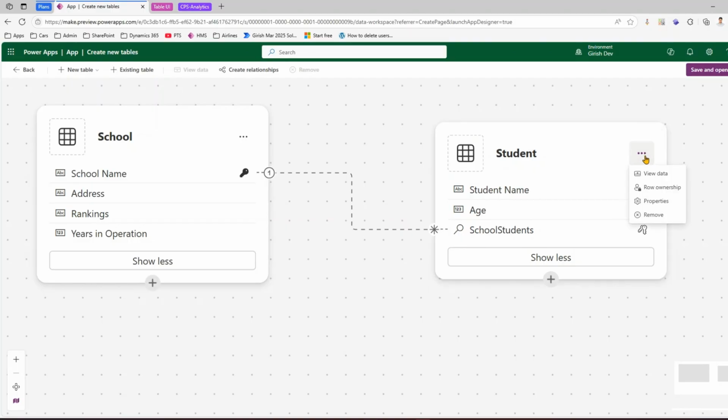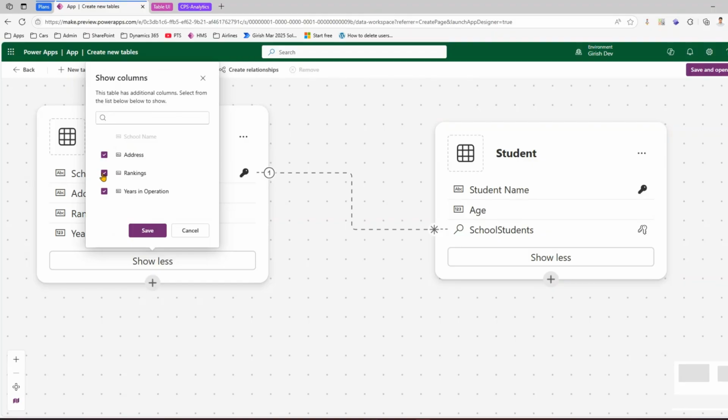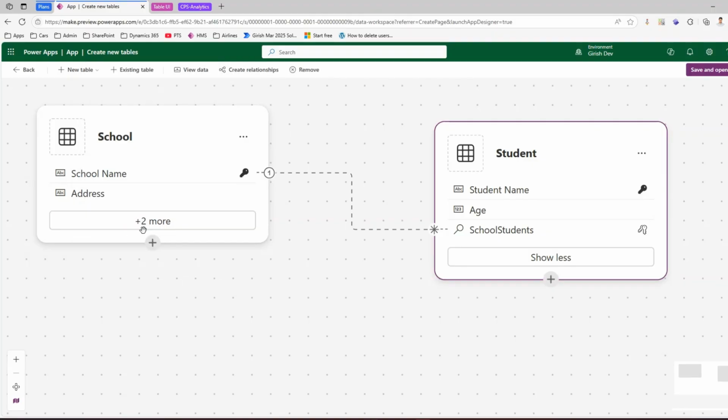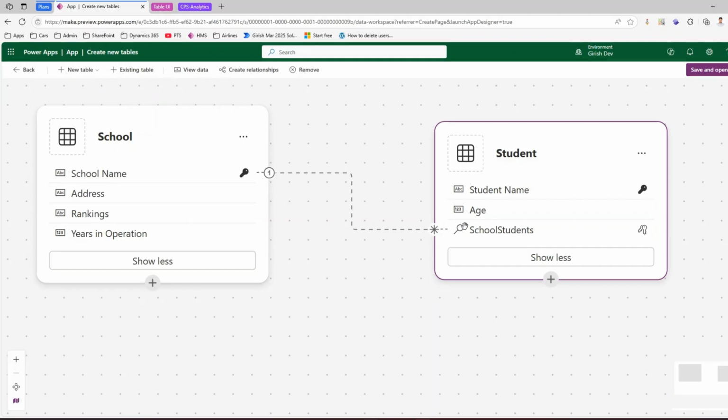Or alternatively, if you create a new column, you can just go ahead and create a lookup column, and then it will automatically add that relationship. So you see this plus, you see this show less option, so you have an option to hide or show whatever field you want. So I'll just say I want all of the columns to be displayed.